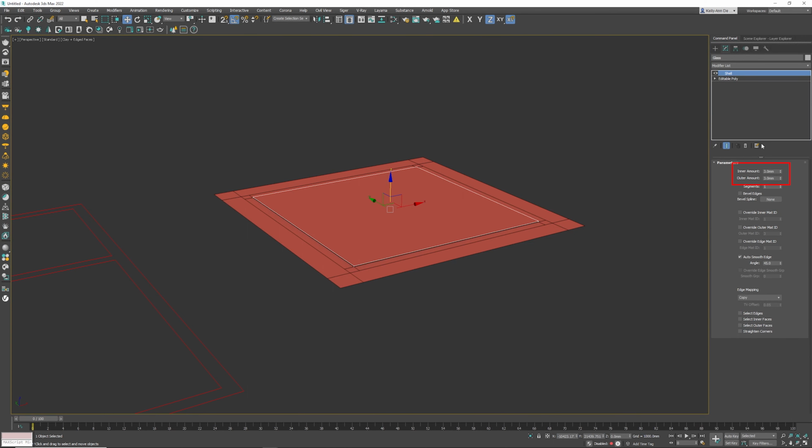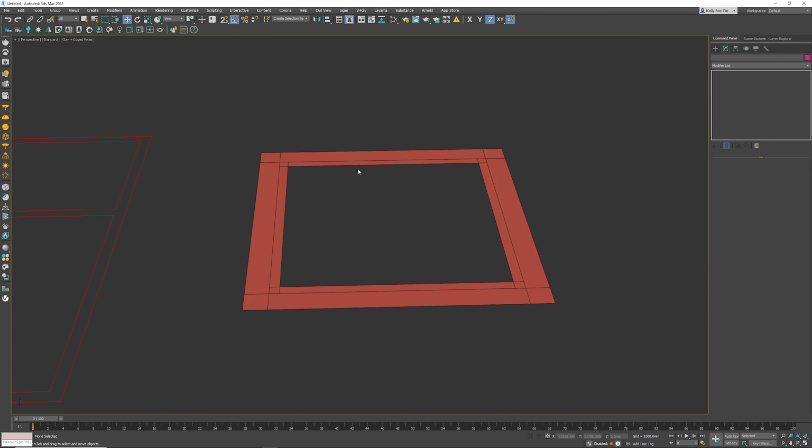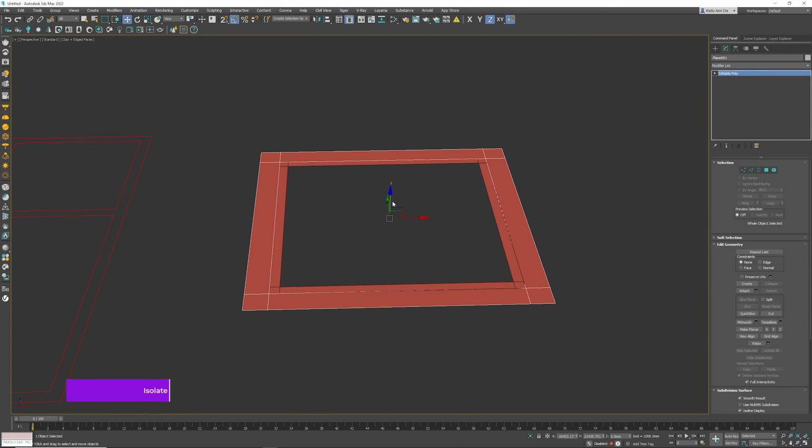I generally like to work with the in and the outer amount. You could simply go 6 mils there and a 0. In my case I just like working 3 up and 3 down. Hide this model now. I'm going to select this polygon right over there.